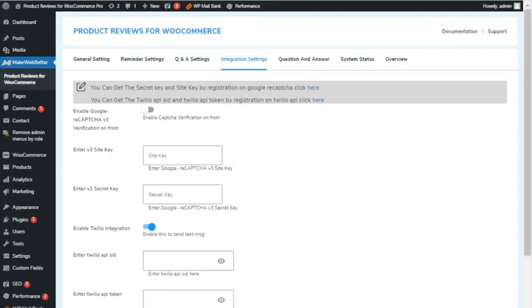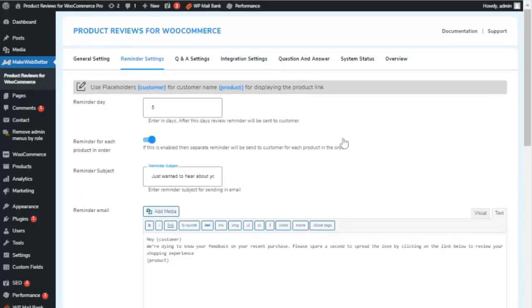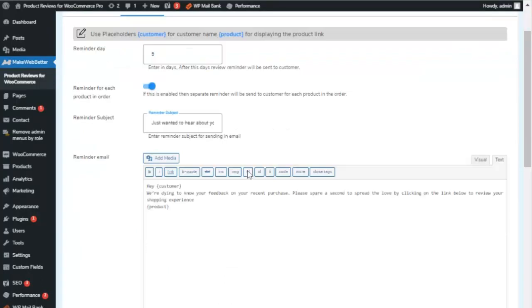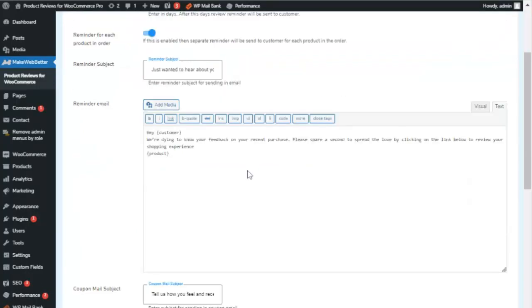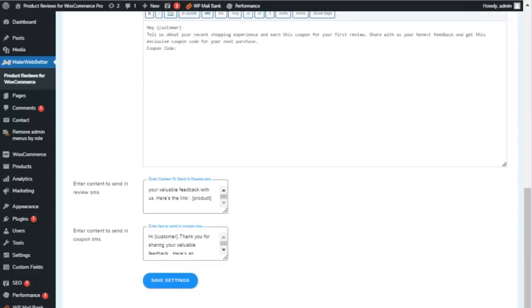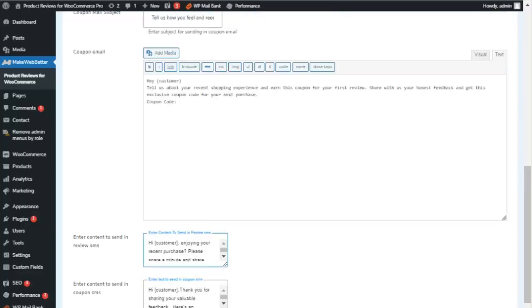So let's go to next tab, that is reminder settings. So we are on the reminder settings tab. So in the reminder settings, the admin can also draft the SMS that is sent as a reminder to the users. Like here when you will scroll down, so as you can see that whatever the content that has been set will be sent via SMS or in the review SMS. So here you can decide the content to be sent via SMS.